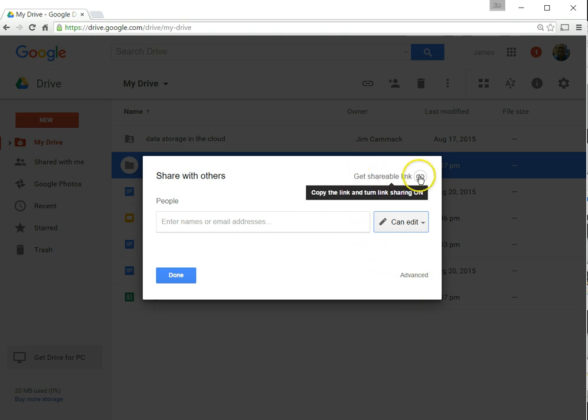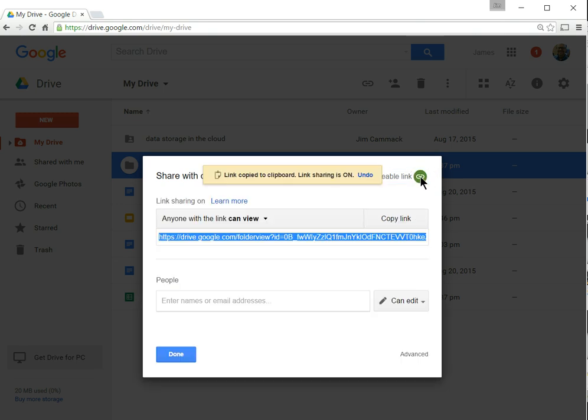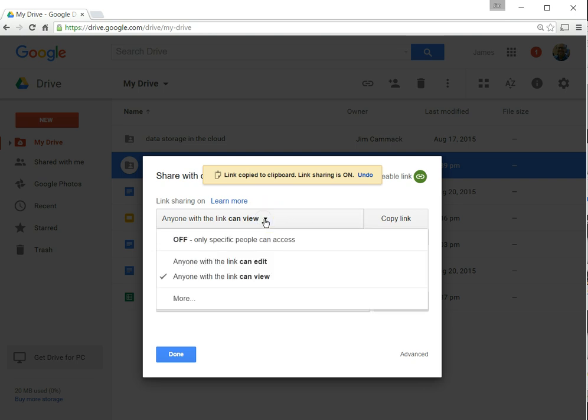But I want to mention this thing up here called Get Shareable Link. Now you can get a link to this particular folder, and then you can send that link to other people. And you can do that by simply clicking here, and it turns on link sharing. Now there's a danger to this because anybody with this link can then view the documents, or you can change it to allow them to even edit the document.